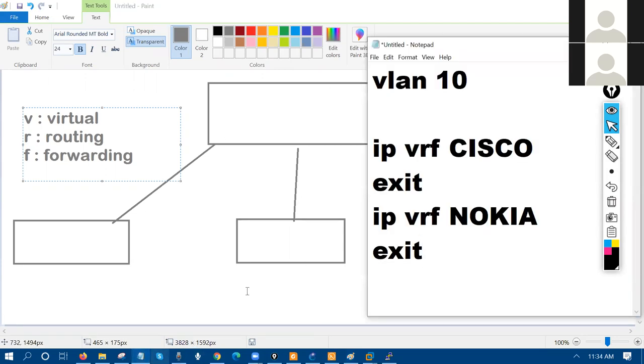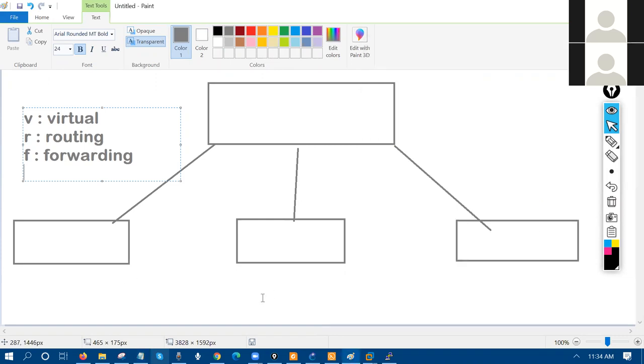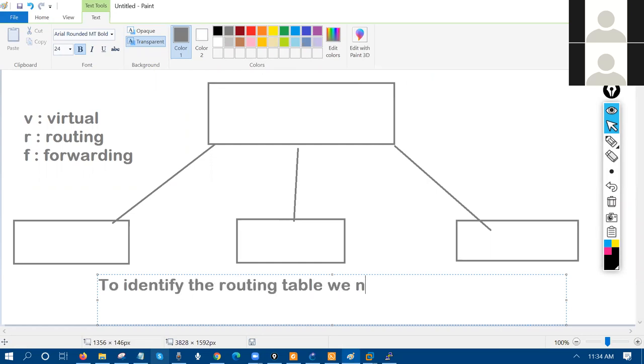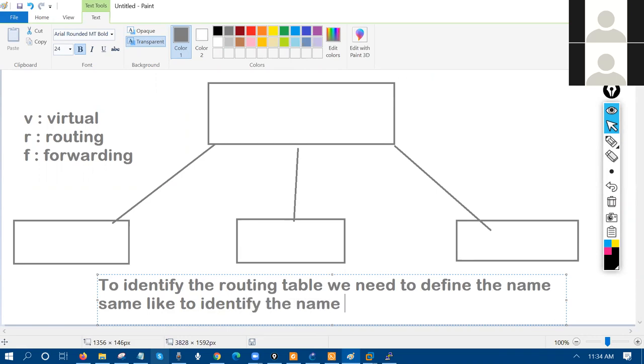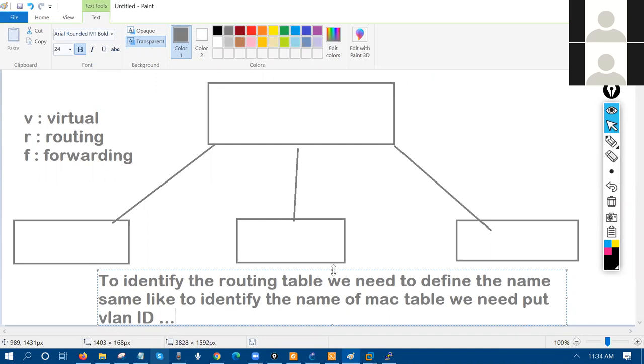I just need to go into global configuration mode, like that, VLAN 10. To make an identifier of the VLAN and the MAC address table, to identify the routing table, we need to put the name of that. It's the same like the VLAN ID. So what I'm going to do, guys, try to understand this part.